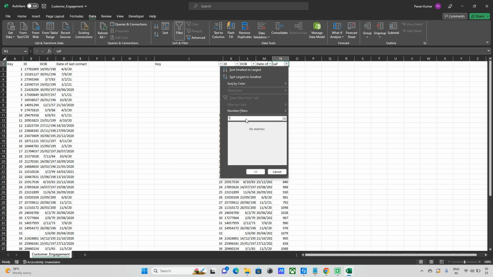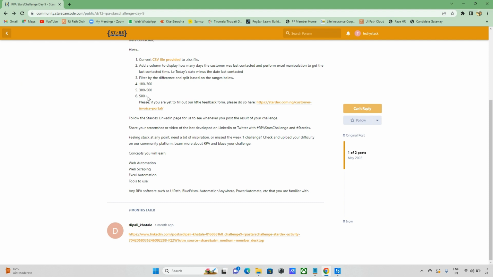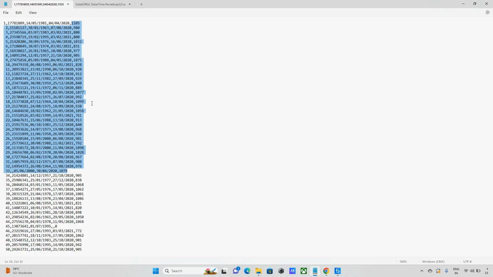Okay, there is no 180. And let me check 300. Okay, there is no data between 180 and 300. For time being, I'm not following this criteria because there is no such data like that. So here I have from greater than 500 and 1000, so I will split it.